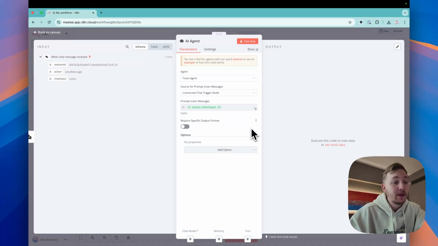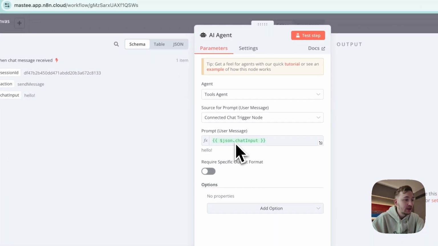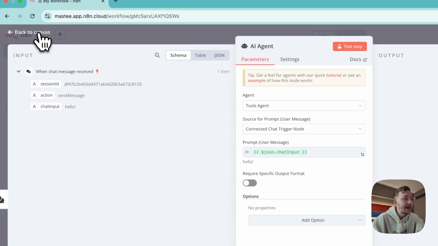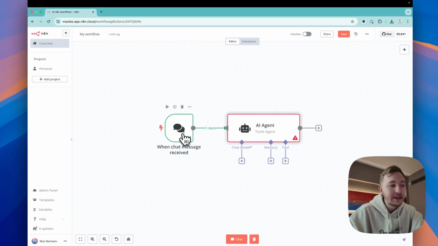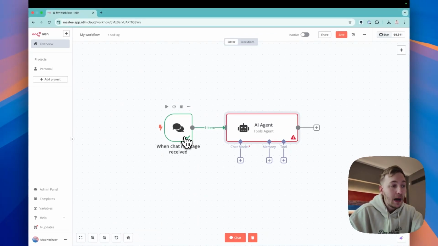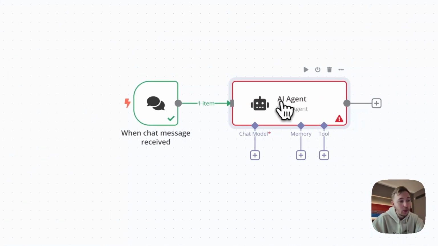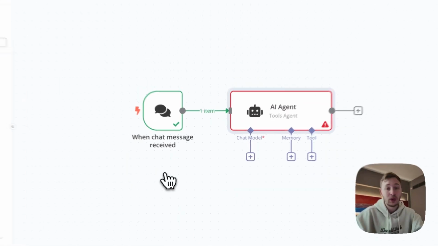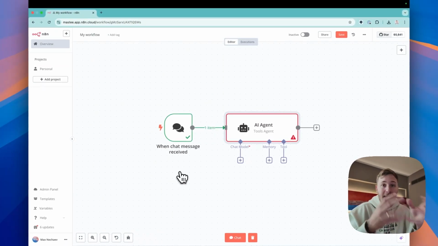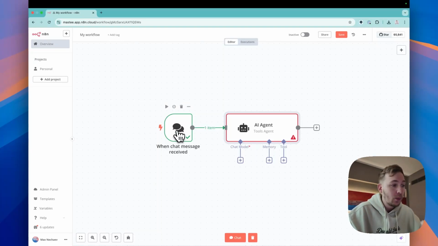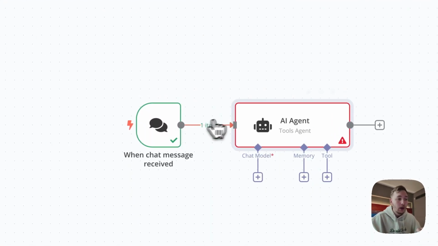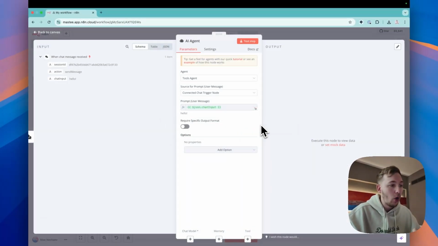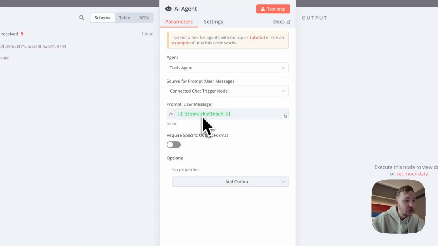Here you can see that we have by default json.chatInput. What does it mean? When we are entering something here, our message starts from here, right? And it should go to our AI agent, because we really want, when we send a message, our AI agent to receive this message. And it's pretty logical. So when we are typing something here, it goes to the AI agent, and you can see this arrow. And when we open this agent, this is the chat input.